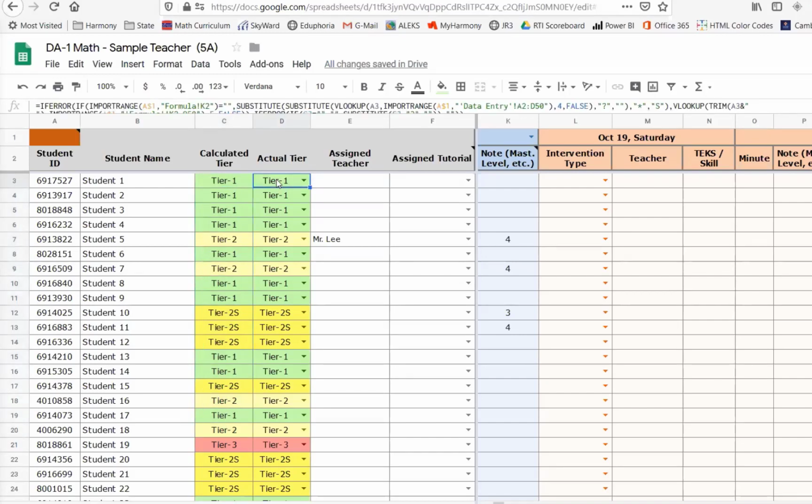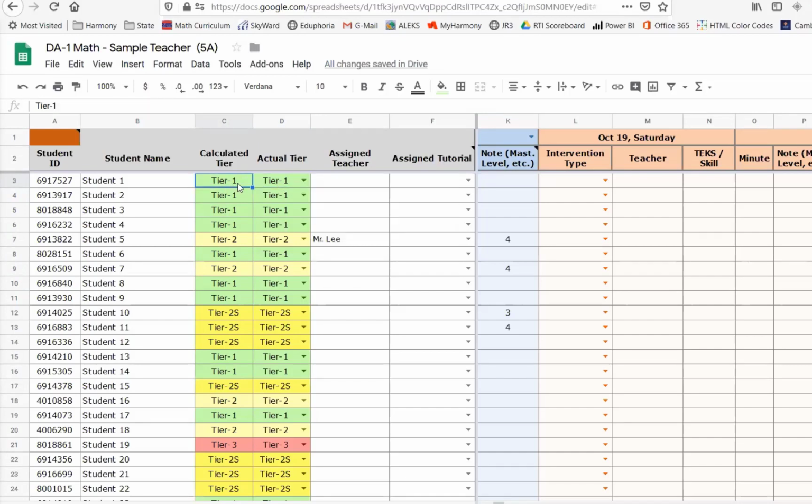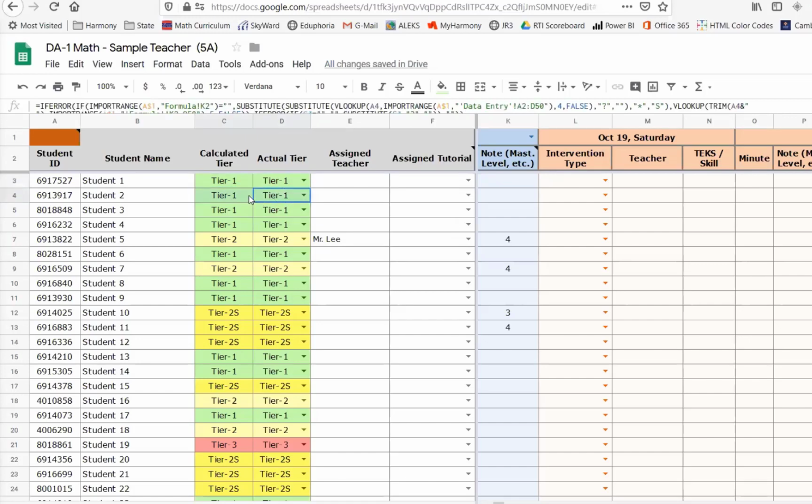So you already have the tiers from the beginning of the year. From the STAR test, you already cleared that out, right? You identified student tiers. So how can we use them? The actual tier and the calculated tier are automatically the same. If you see the pattern, they're all the same. And you can change it.